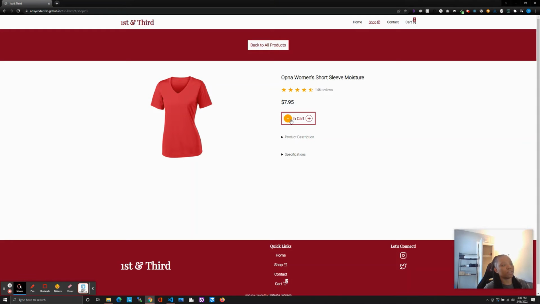And then here I'll show you, if I decrease it, it goes back to a regular add to cart button. I just thought that was a cool little touch.